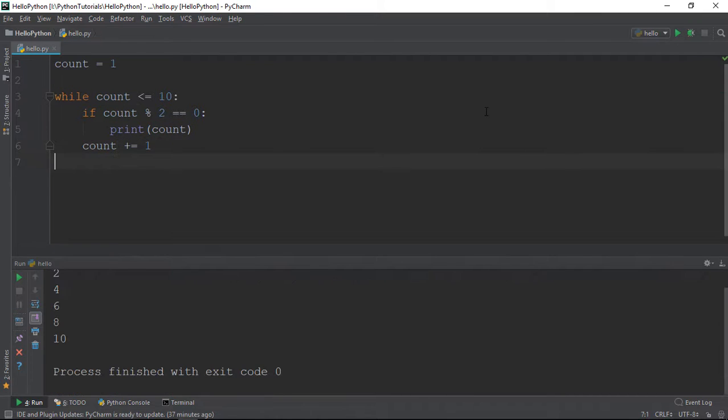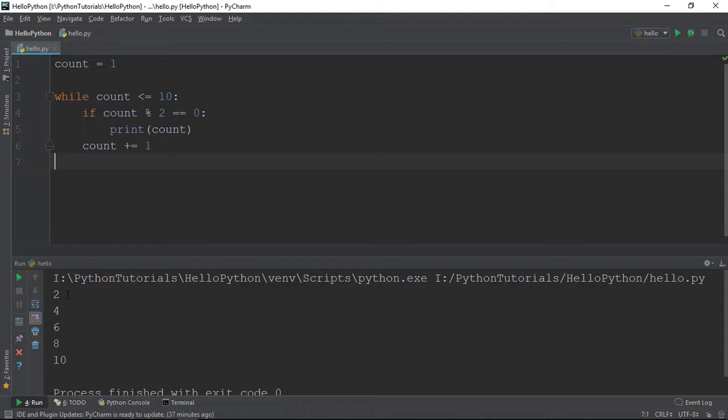All right, now before moving on, let me show you the execution of this program. So as you can see, all the even numbers are printed out on the screen.